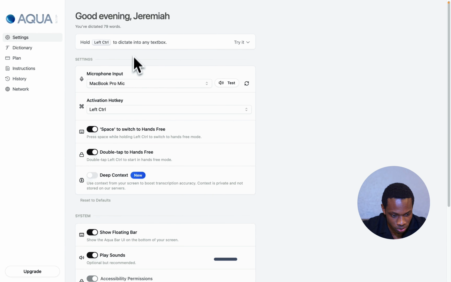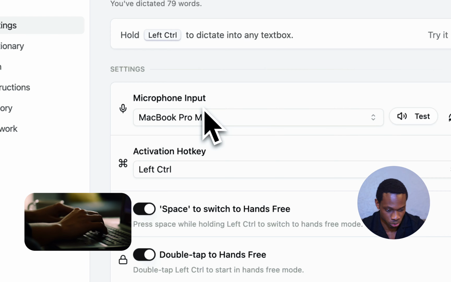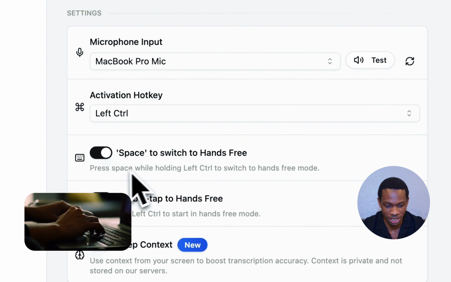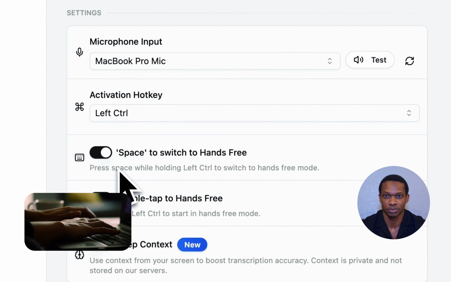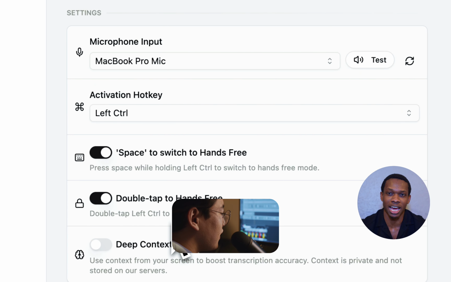So once you load up Aqua Voice for the first time, you'll be brought to this settings page that's going to allow you to tweak any settings you like. So for example, you can select which input you'd like to use. You can select your activation hotkey. Right now on my MacBook, I'm using the left control button. You can also decide to use space to switch to hands-free. And you can also select whether you want to double tap the left control button to start in hands-free mode.